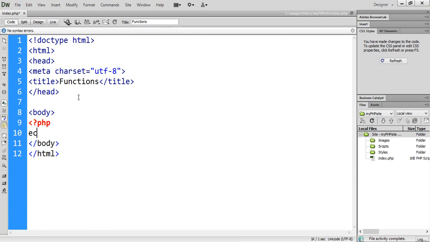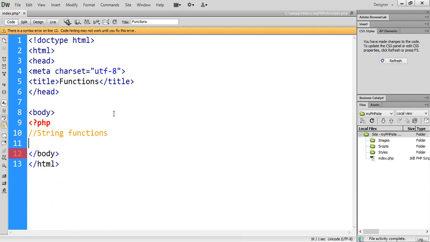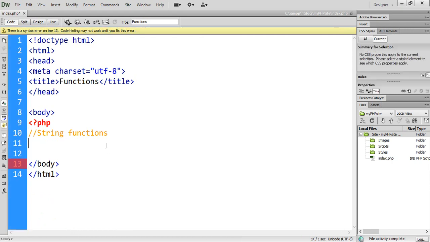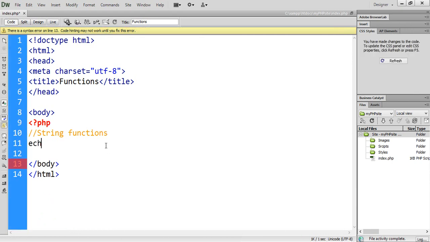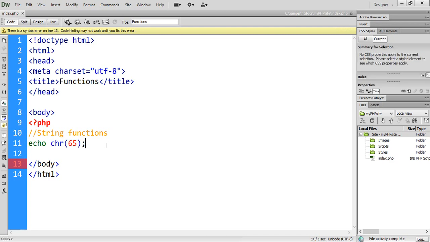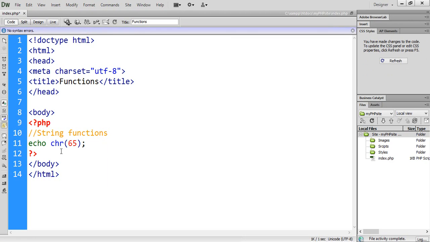Now we'll talk about some other functions. Let's say the string functions. Okay, functions that deal with strings are known as string functions. Alright, so let me write the first function, that is echo. Why am I writing echo? Because I am directly displaying the result. Okay, so that's why. So chr is a function that asks you to provide the ASCII code like this. So I hope you know what ASCII characters basically are. And one thing that is left here is this, and save it, and now come here and refresh it.